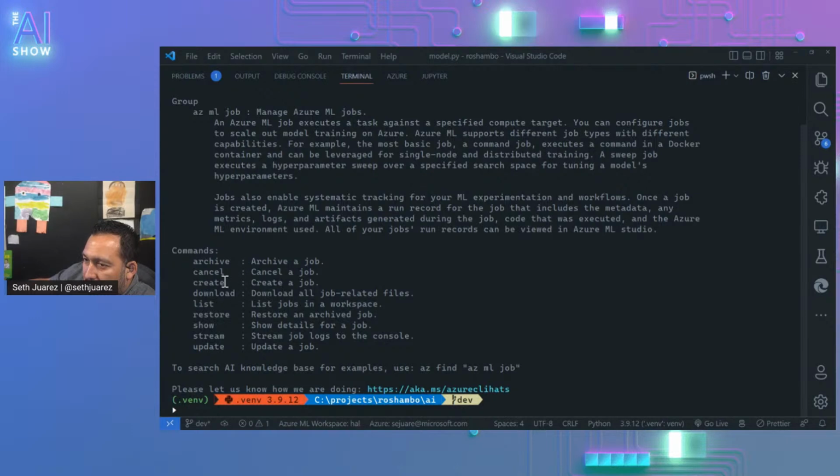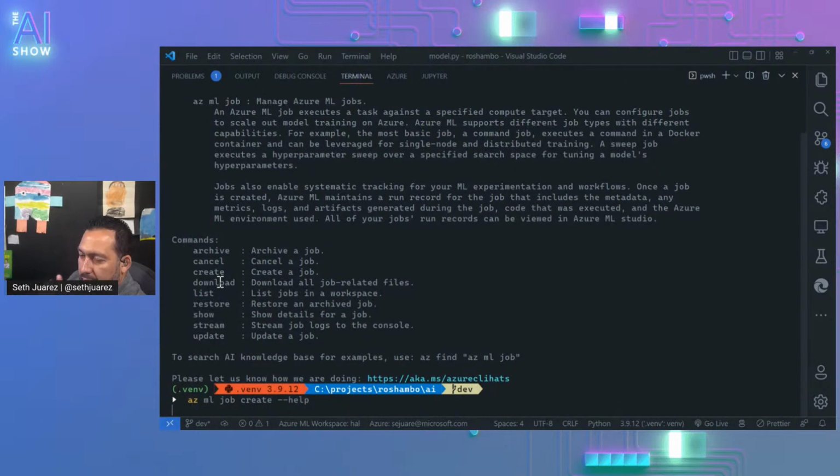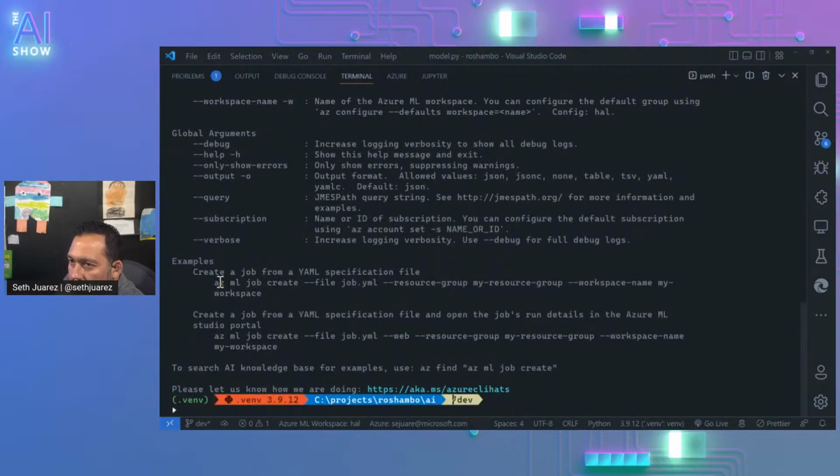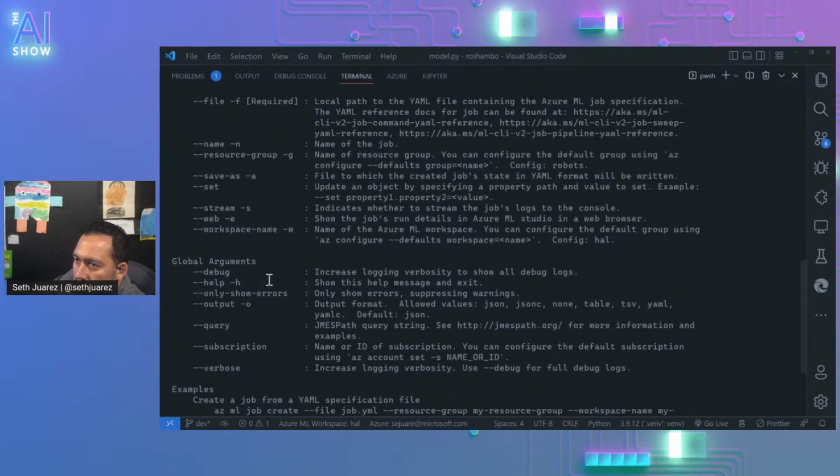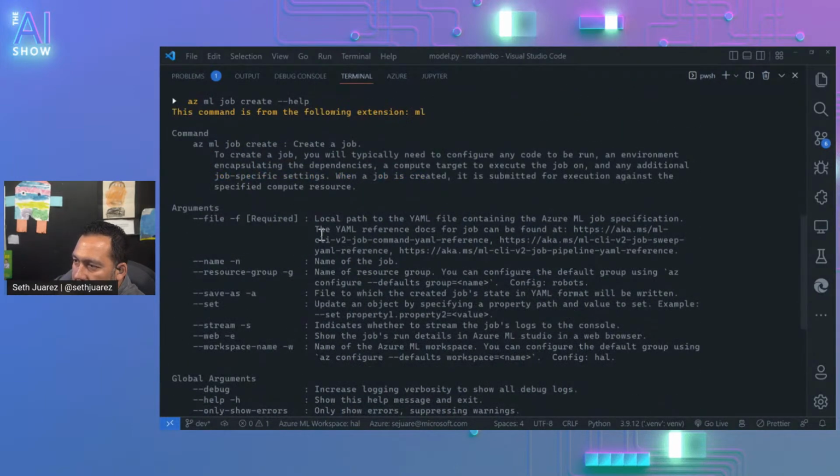az ml job create. az ml job create minus help. It's a path to a YAML file. Looks like we're a command job, so let's go to that. Oh, wow, why didn't it open the right thing?